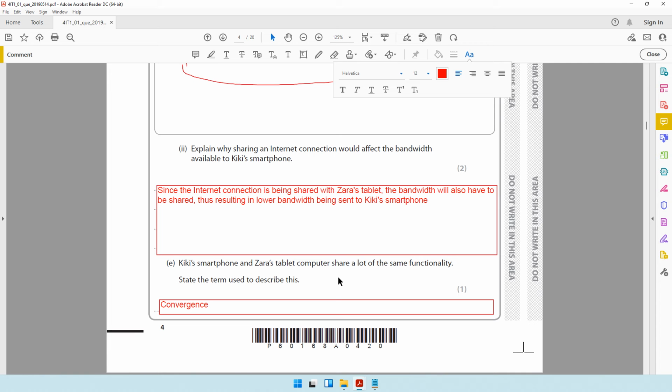For example, if you look at the Samsung Note series, it's such a powerful device. Okay, it's a smartphone. It can also be used as a tab. It can also be used as a gaming console. It can also be used as a graphics tablet. Okay, so that it's one device behaving like multiple devices is known as convergence. Okay, they share a lot of the same functionality.